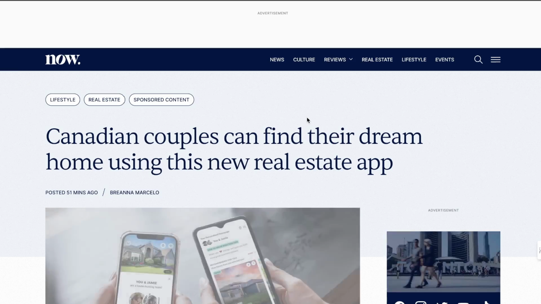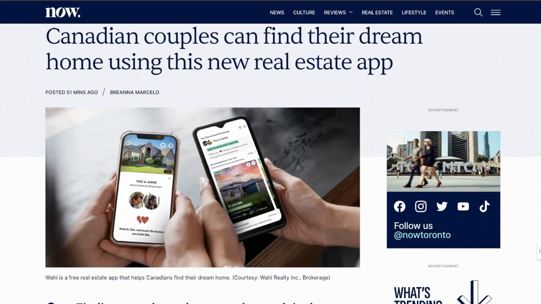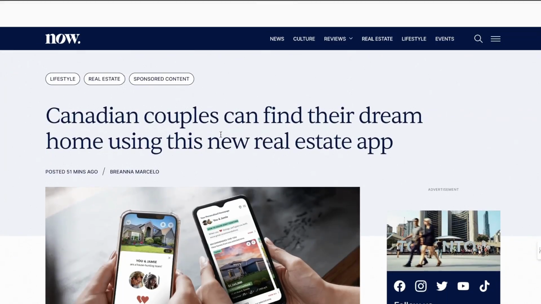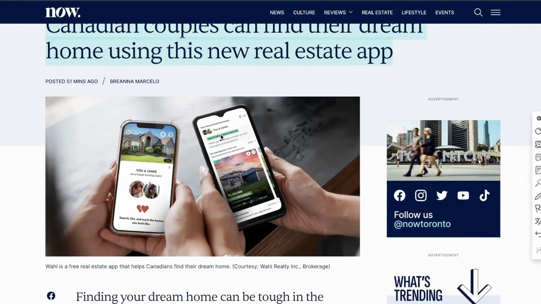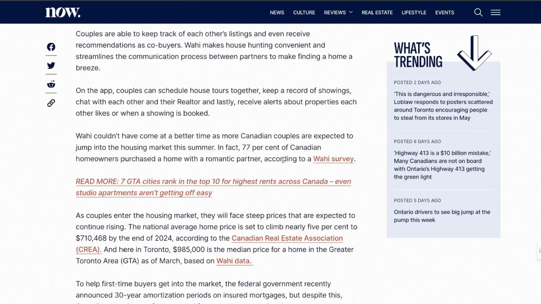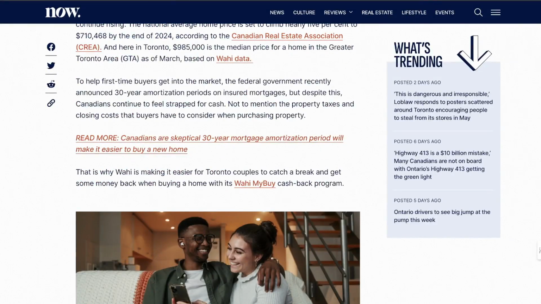The best bet is to take a look at some of these news websites, and you can find some really good ideas here. So for example, some trending news is that Canadians can now use a real estate app to find their dream home. This would be a great idea for an article, right? So you can save that.